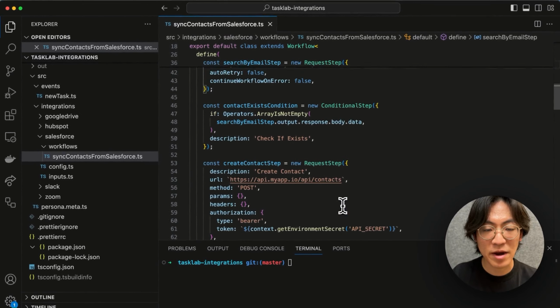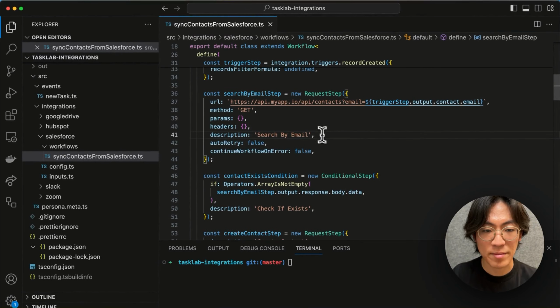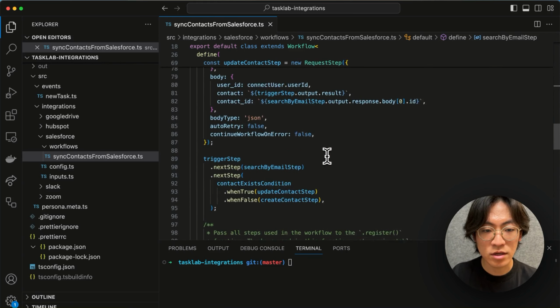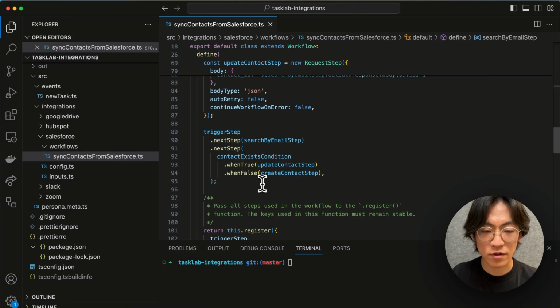So each step in Paragraph is first defined for each parameter that we have available in our library. And then finally, you orchestrate the steps to construct the workflow graph. So you can see here that our trigger starts with the search email step, moves to a branching condition for when true or when false, and either updates or creates depending on that condition. So now I want to create a new workflow for this integration that syncs tasks from my app to Salesforce.